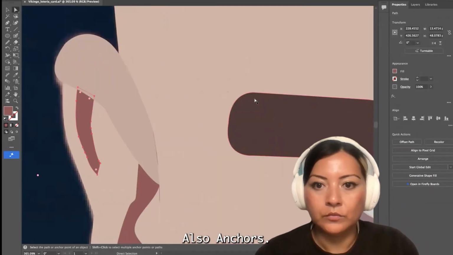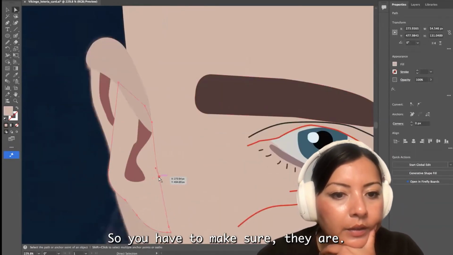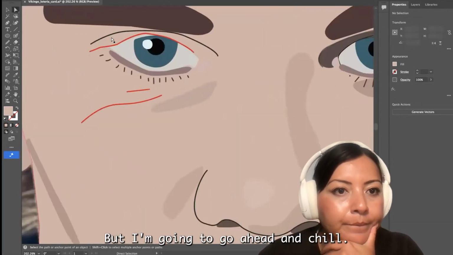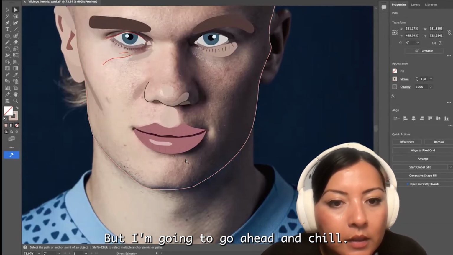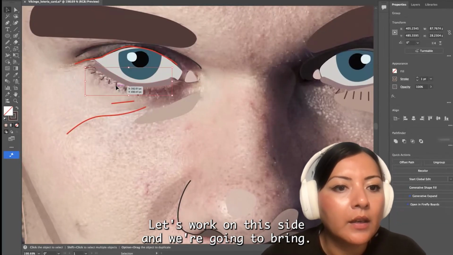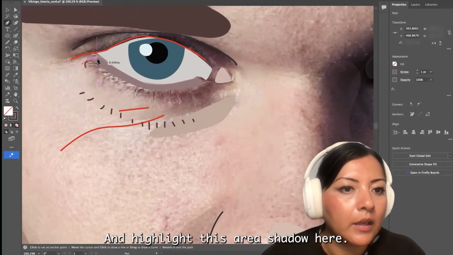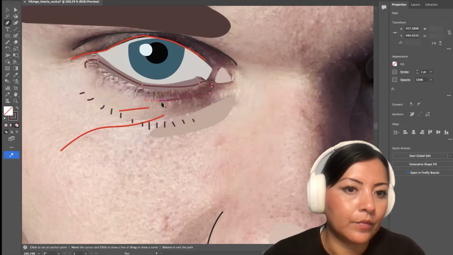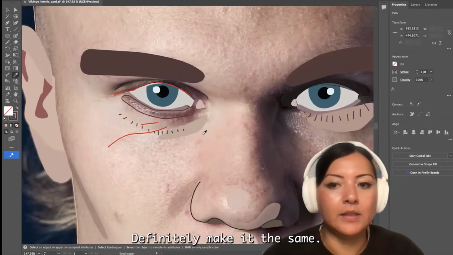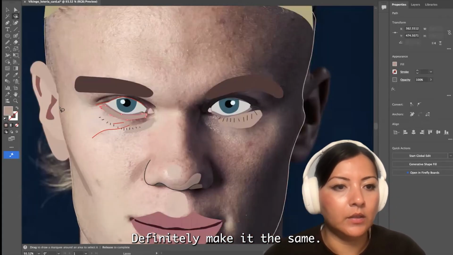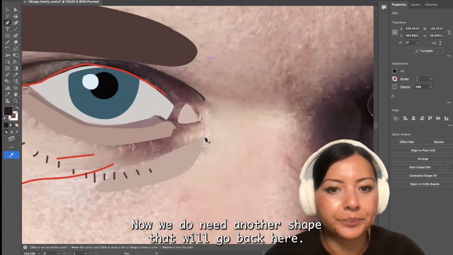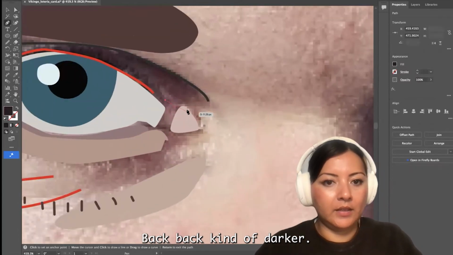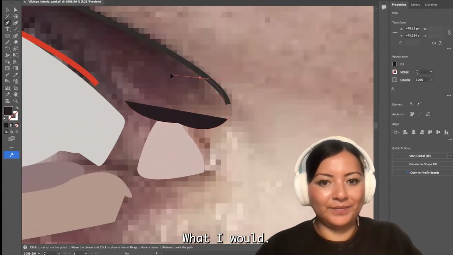Also, yes, I'm making sure that they are attached. So I think more like them, but let's work on this side. We're going to tone this down a little and highlight this area, this shadow here. Definitely make it the same. Now we do need another shape that will go back here, darker.